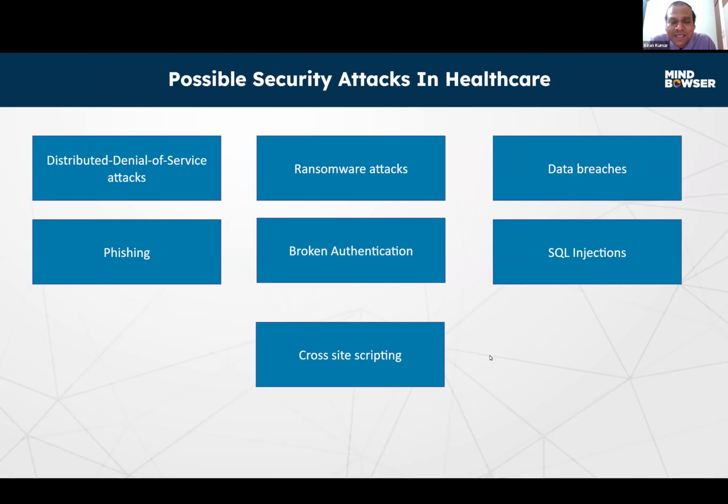And now there is a necessity to prevent all these types of attacks, and our application should be strong enough to protect from all these attacks.